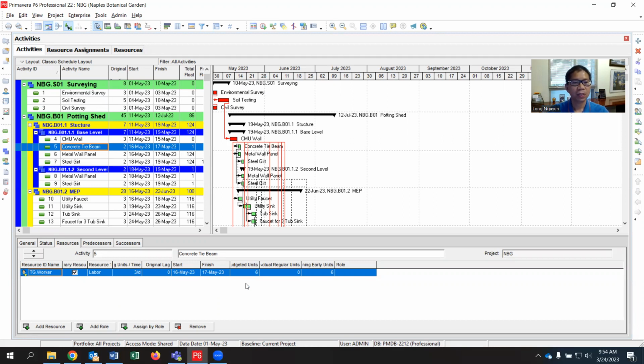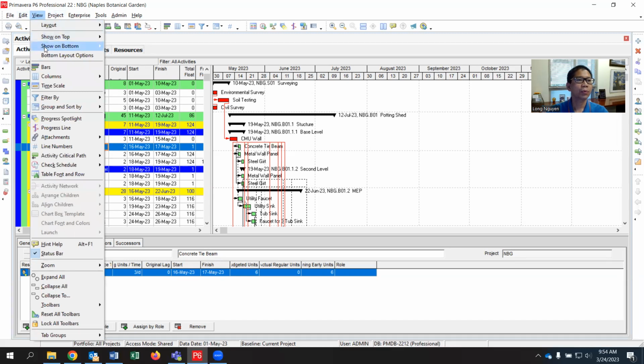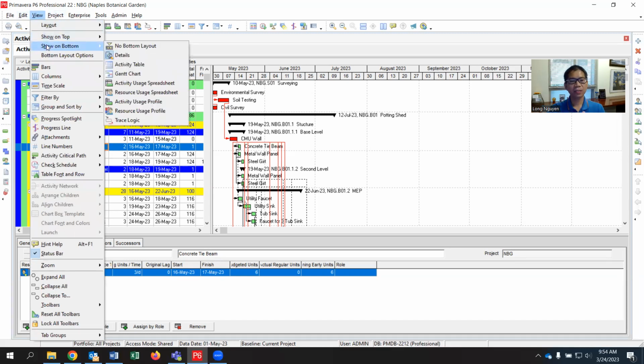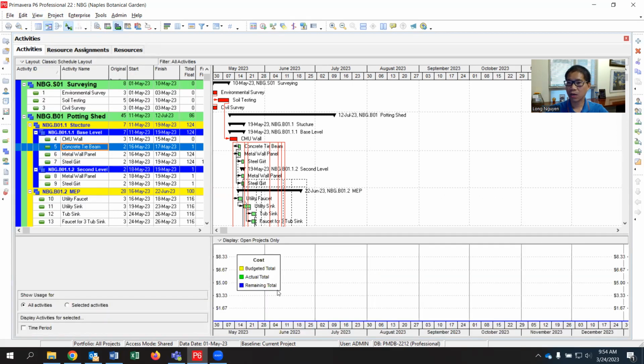How do we show the graph over time for the schedule with the staffing, or the headcount on this project? If you go to view, select view, and then you want to show it at the bottom. As you can see, Primavera has two parts, top and bottom. Top normally shows the activities and the Gantt chart, and the bottom shows other details of the activities. It can be budget, manpower, predecessor, all of that. If you show the bottom, you can select the activity usage profile.